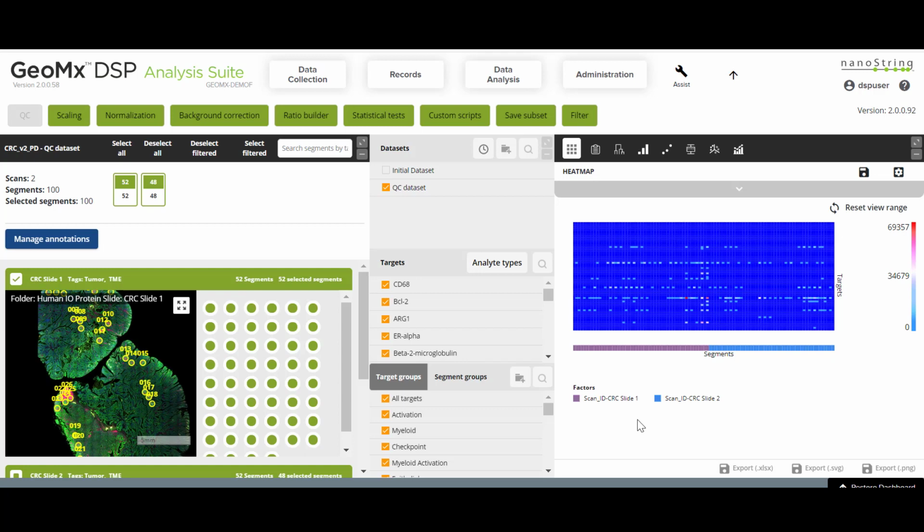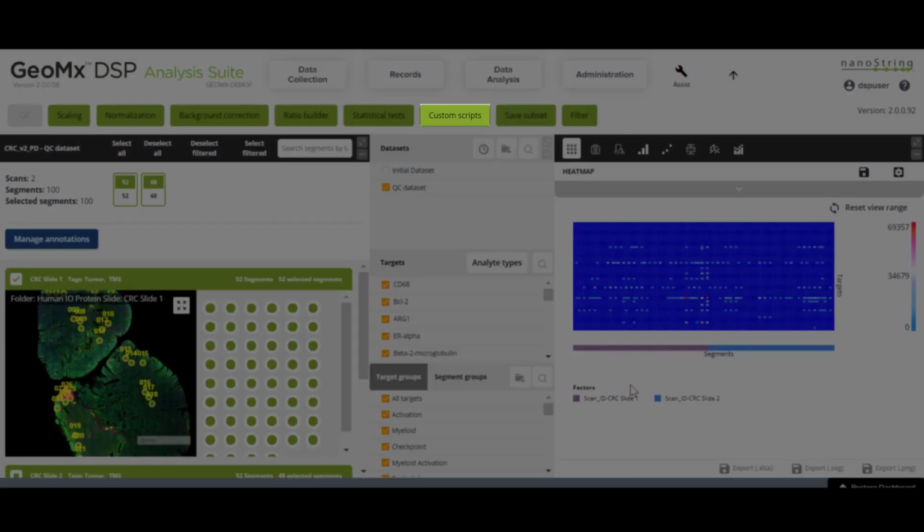Before we get started, I would like to introduce you to the custom scripts feature in our software that we will use to generate the visualizations for this tutorial. The custom scripts feature enables the creation of figures within the DSP analysis suite to supplement your existing interactive visualizations.